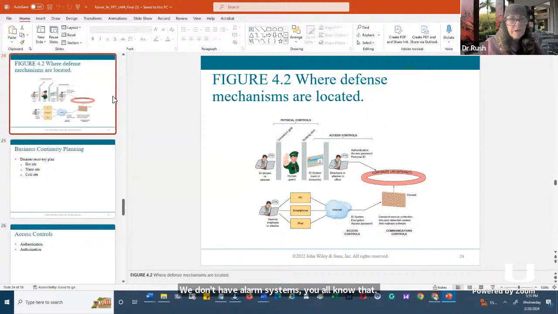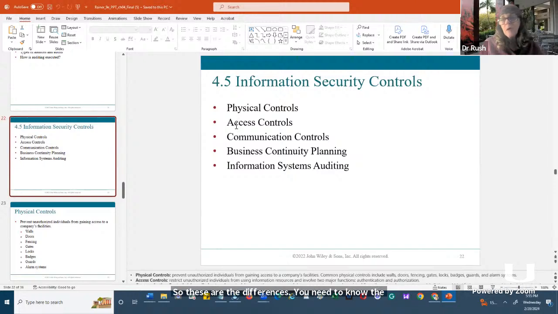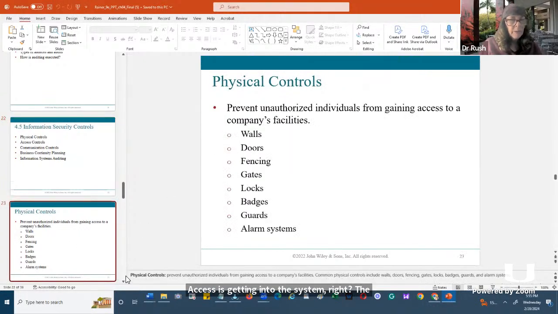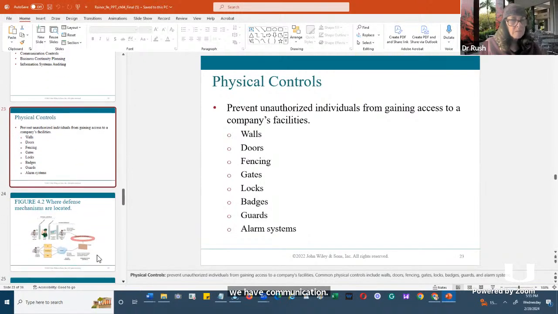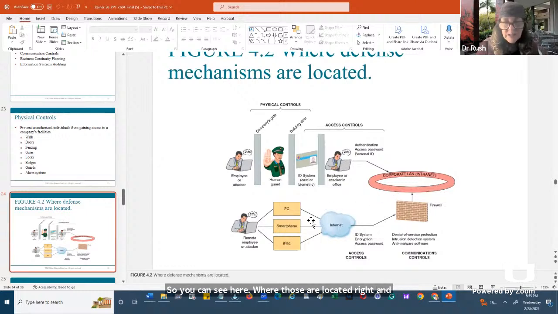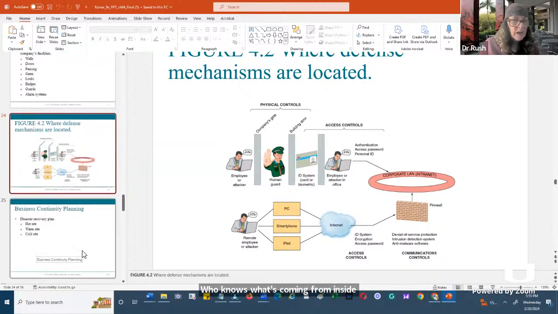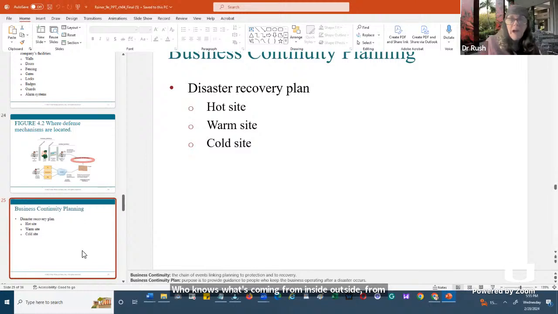So these are the differences. You need to know the differences between physical controls and access controls. Access is getting into the system, right? The passwords. We have communication controls in communicating. So you can see here where those are located, right? As soon as I start getting through the internet, I have issues, so we create firewalls. Who knows what's coming from inside, outside, from outside the country.